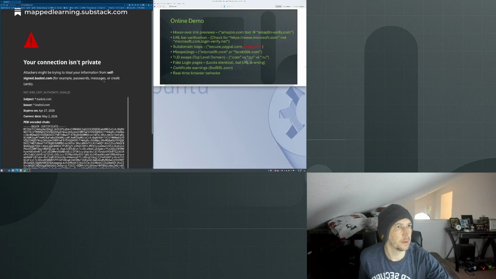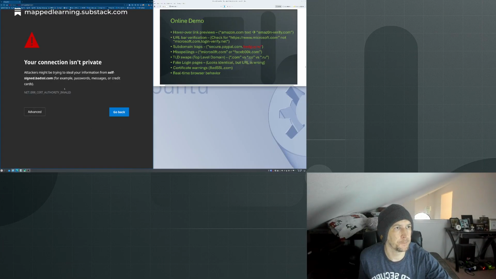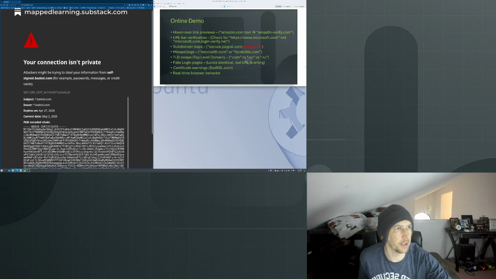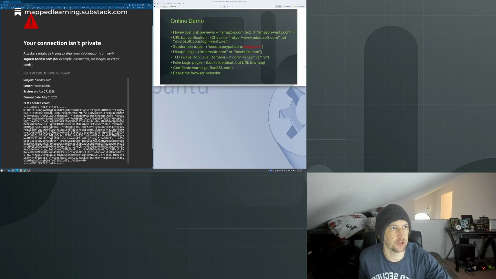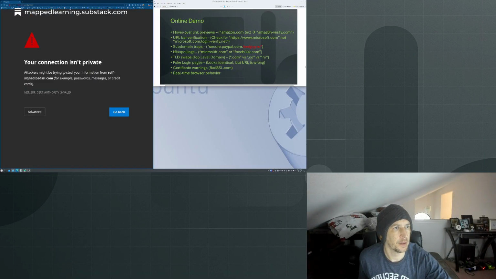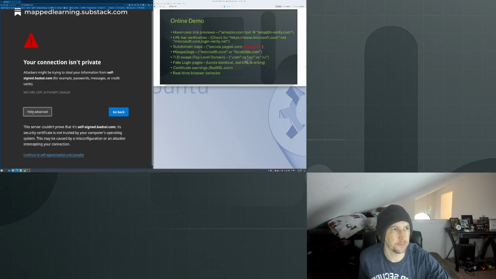And if I click on that error right here, it gives me more information about that. If I click on advanced, here it says continue to self-sign badssl.com unsafe. This means you can still go to that website even though the browser says it can't be trusted. And that is only for websites that you know for a fact are valid.